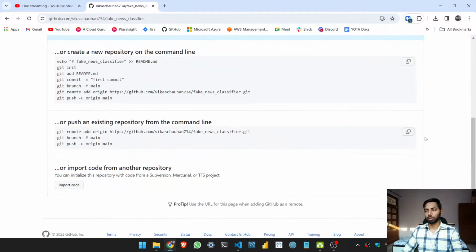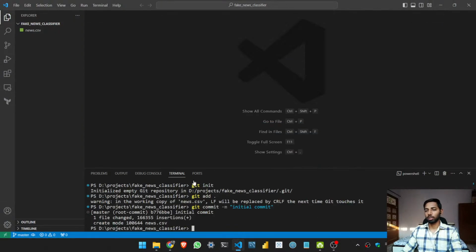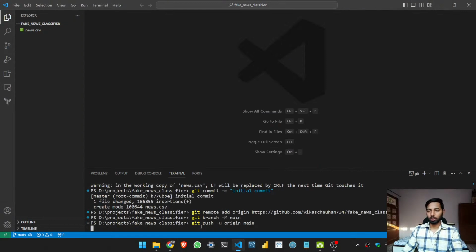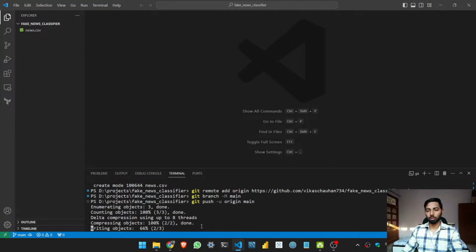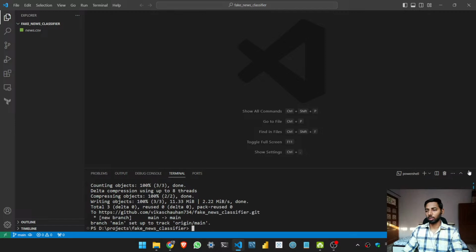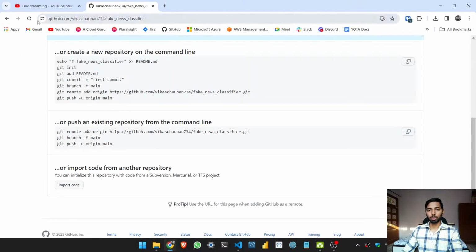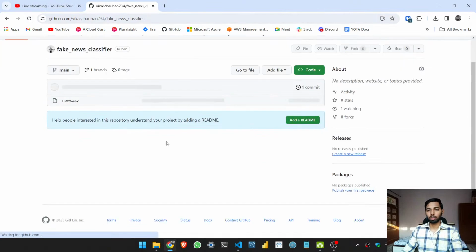Now we already have a directory. We just have to push an existing repository. So for that we have these commands. We just have to run these. Okay, you can see if I reload this page, I will get my news.csv.